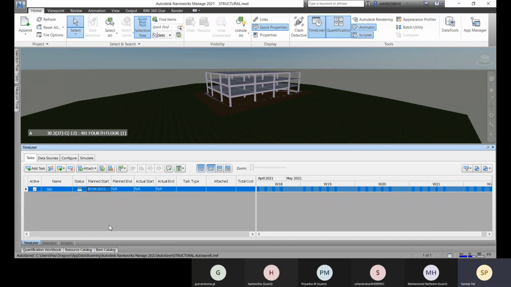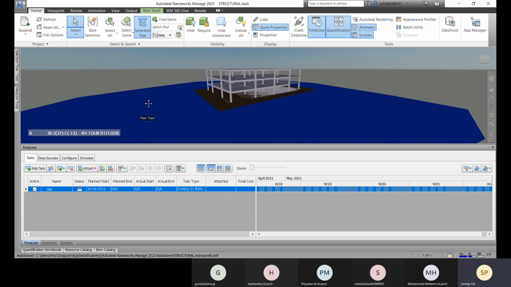So the planned start is there, and we have to define the task type. So this is going to be existing to finishing the site. And now you go to the attach option. You have to attach. All right. So let's go for this. Let's select this one. And what you can do, right click.